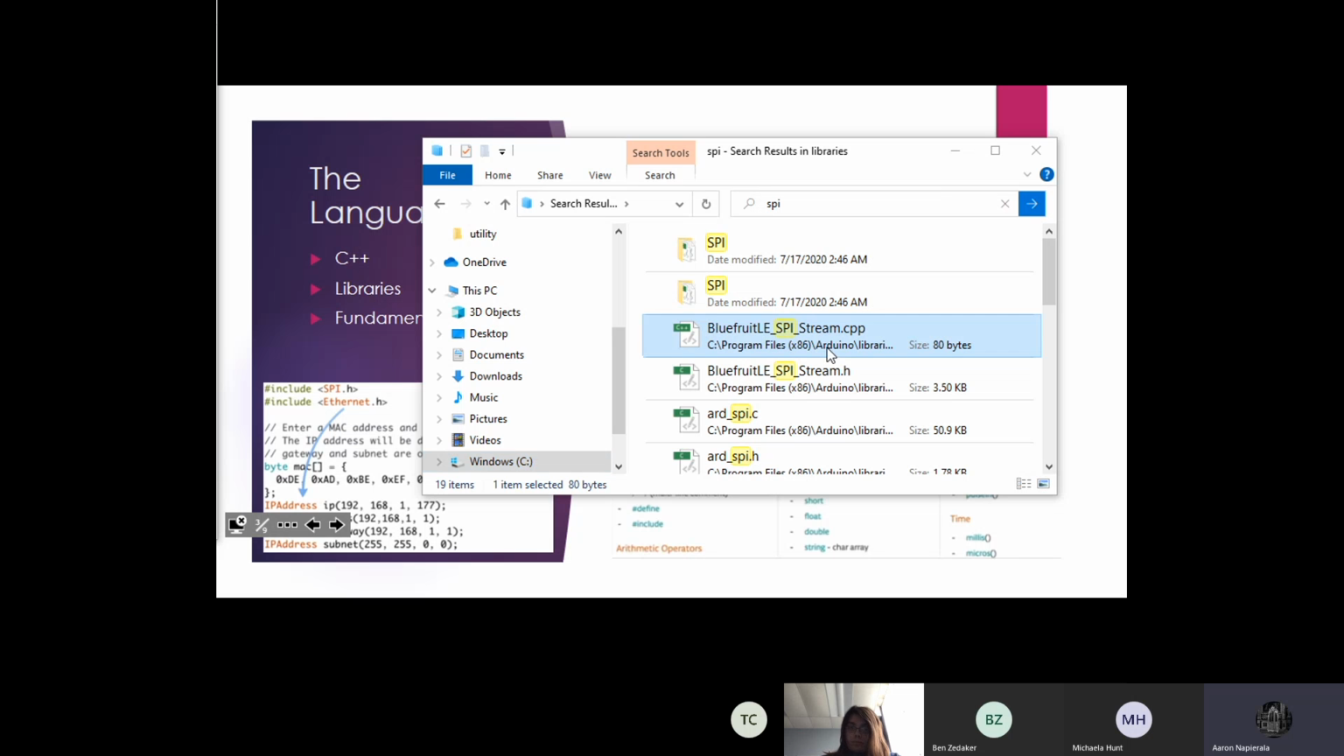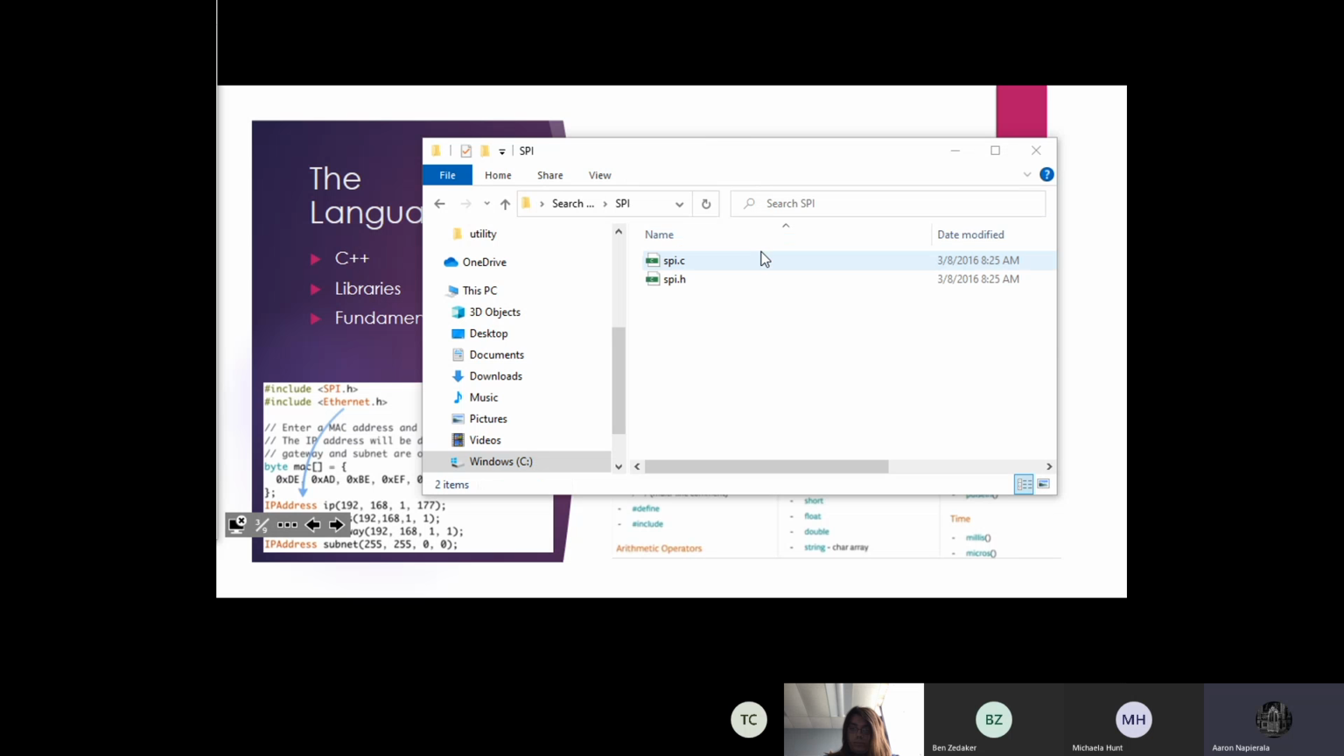Such as Bluefruit LE SPI.stream. Well, that is for Firmata. So if you're using that component, yeah, you would need to use this SPI instead of one of the generic or default ones. But at any rate, you need to use that.